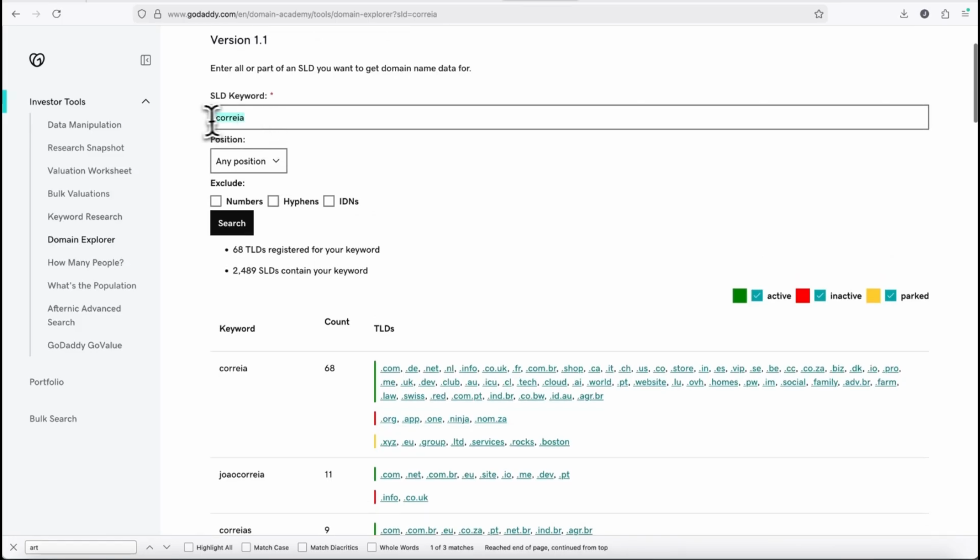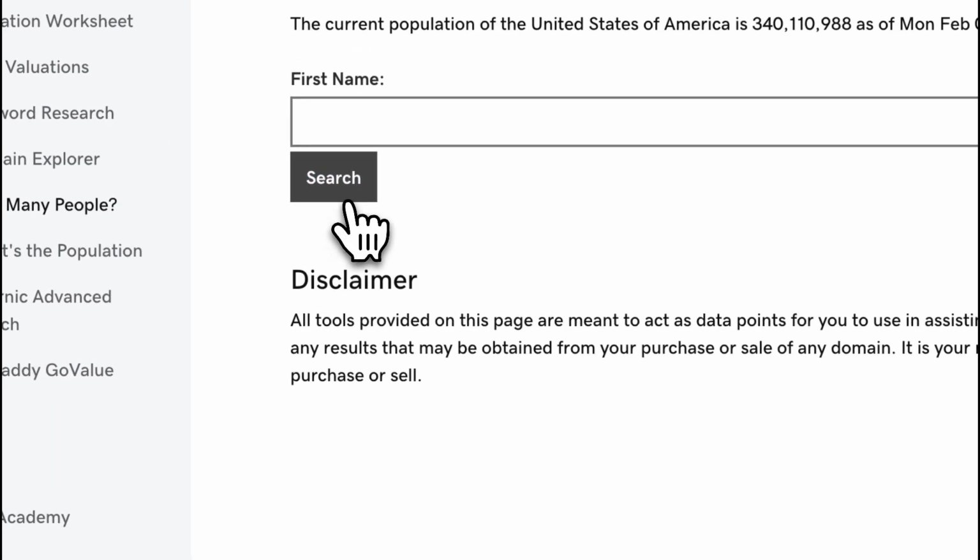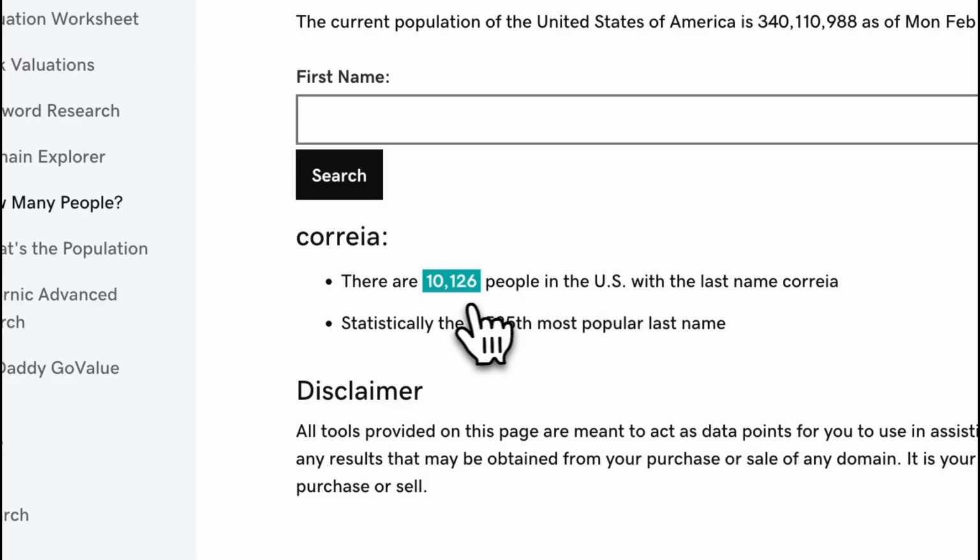One other tool that I would check, so far I'm happy with this, is the how many people tool. Now, keep in mind, we just saw a lot of those were registered like .pt, and like I said, that's definitely a Portuguese last name, so we're only looking at the United States here, but let's take a look. Let's see how many people in the U.S. have this last name. 10,000 people.